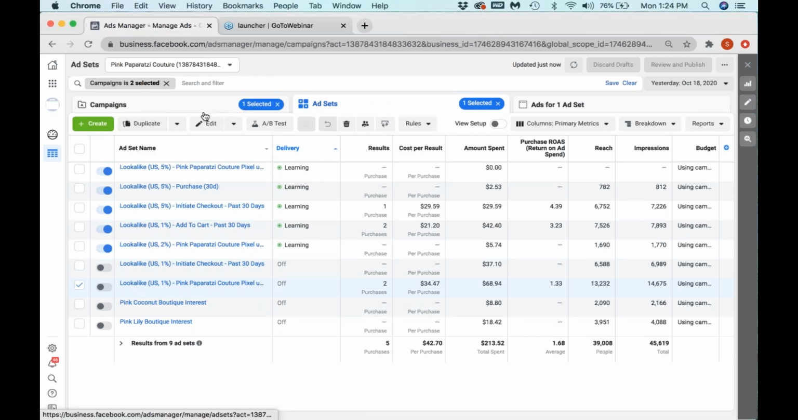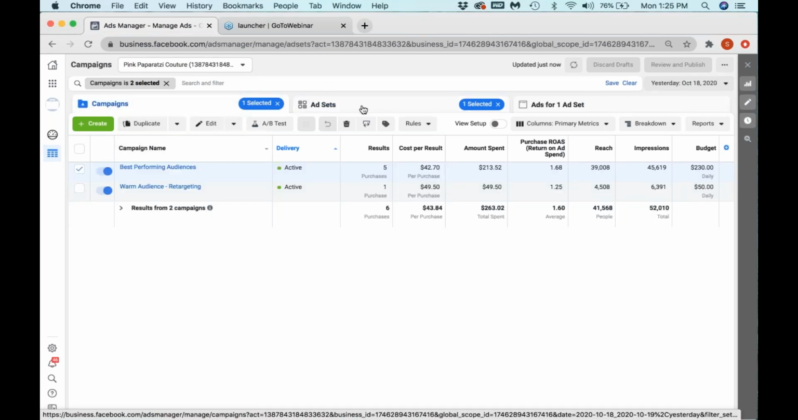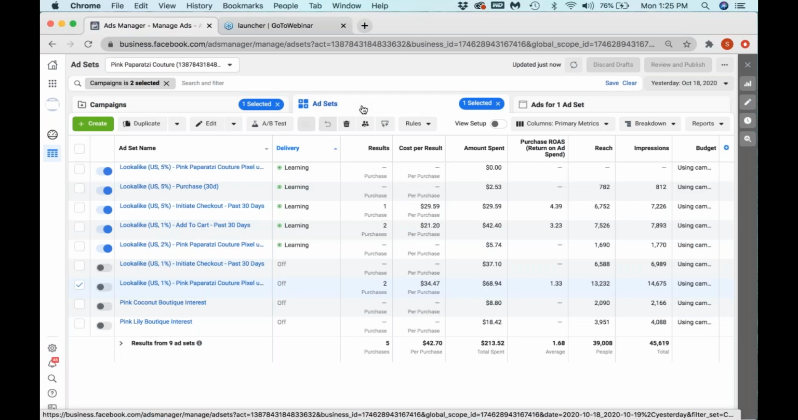And you should go ahead and do the 30-day add to cart as a bigger audience as well, like a 3 or 5% for sure. 30-day add to cart, 5% lookalike. Yeah. All right, and then turn off the 1%, correct? That's right. Okay. All right, cool.